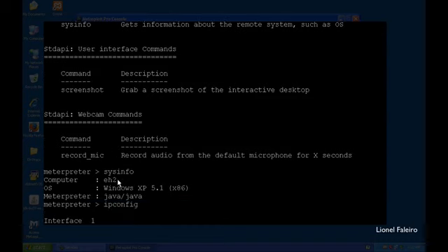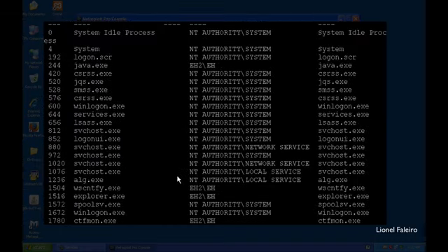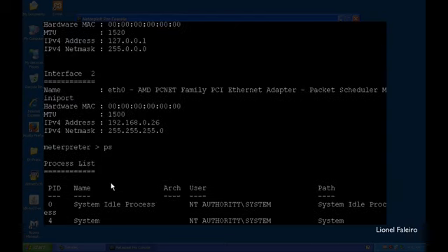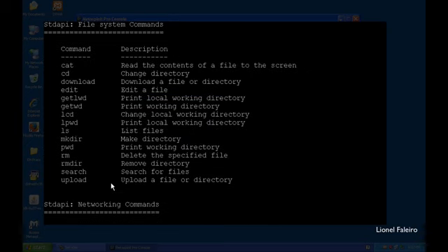If I do maybe a ps command, I can see different sort of running processes. I can see different running processes with the different sort of process IDs and the names over there. I can even upload content to this victim machine. I can download content from the victim machine. I can even edit files, or I can view the content of files.